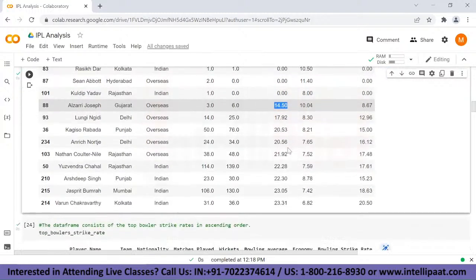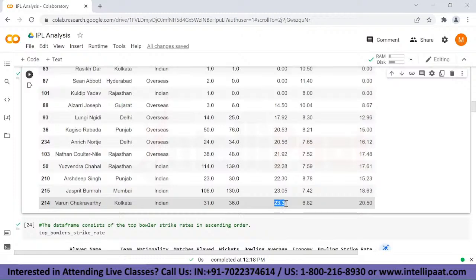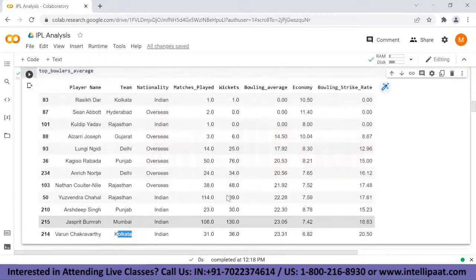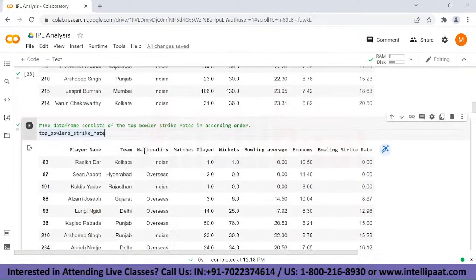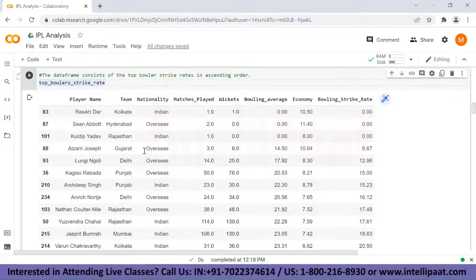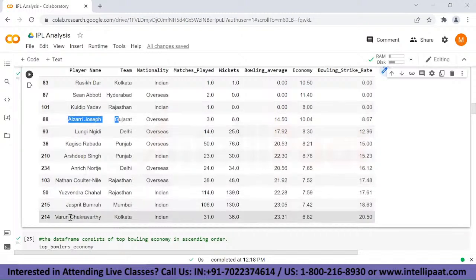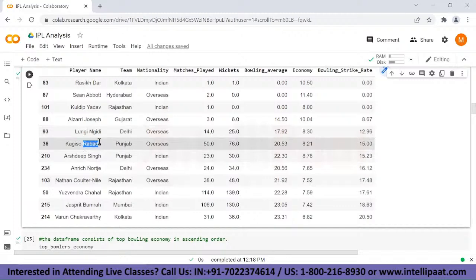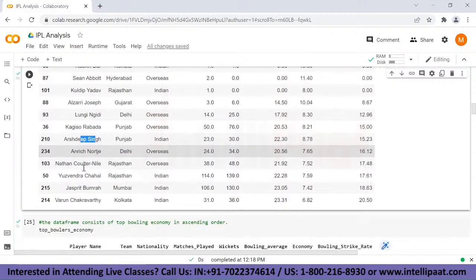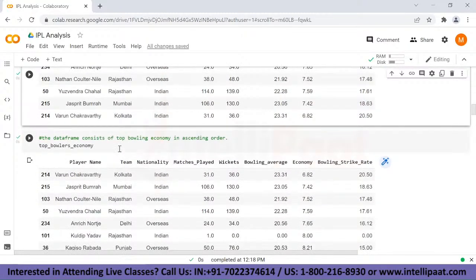The most efficient is Joseph, who's in the Gujarat team. And after that, the least is Varun Chakravarthy from the Kolkata side. So these are the top bowlers for the bowling average. Then again, we do the analysis for top bowlers' strike rate, and we have done this for ascending order as well. You can see we have Joseph and Varun Chakravarthy at the end. We have players like Ngidi, Kagiso Rabada and Arshdeep Singh, and all these players who have the strike rate mentioned. We have done the same thing for the economy as well.